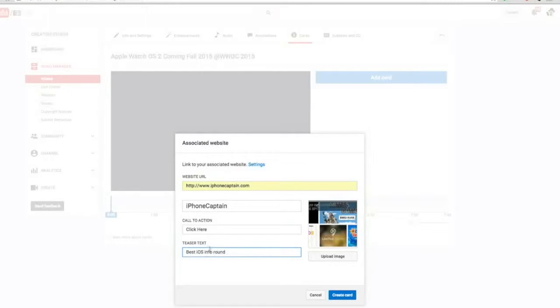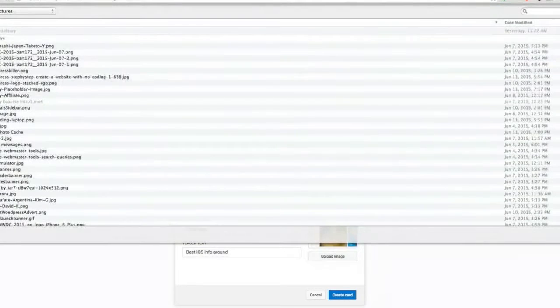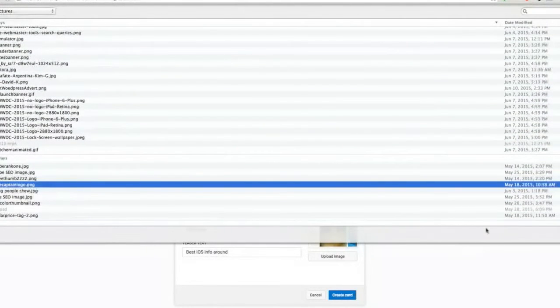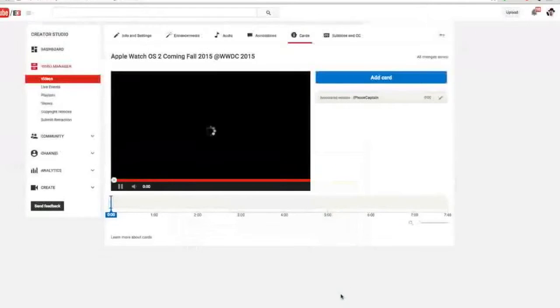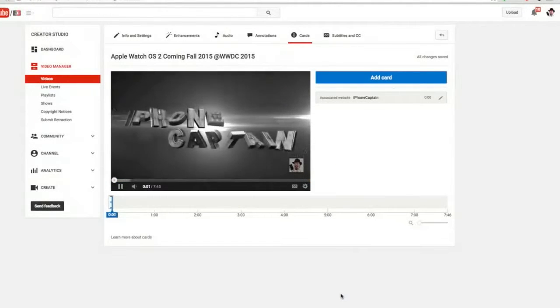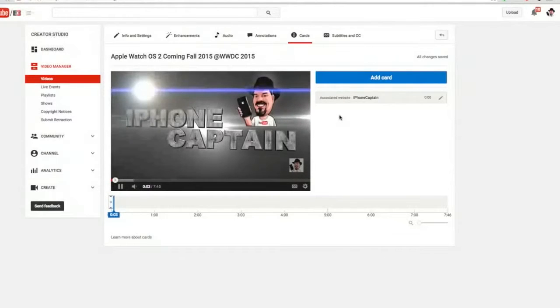All right, and then you could click the create card, but we want to also change this photo because that don't look very appealing. So if we come up here to pictures, we're going to actually use the iPhone Captain logo, which is the little cartoon guy right here. Now we'll click create, and after you create it one time, then you'll be able to use it. You'll see what it is I'm talking about here just in a moment.